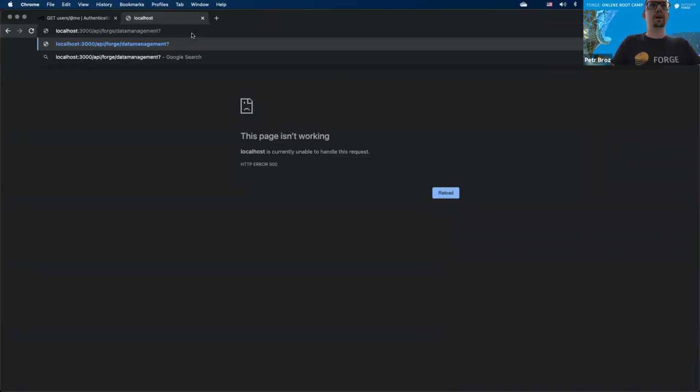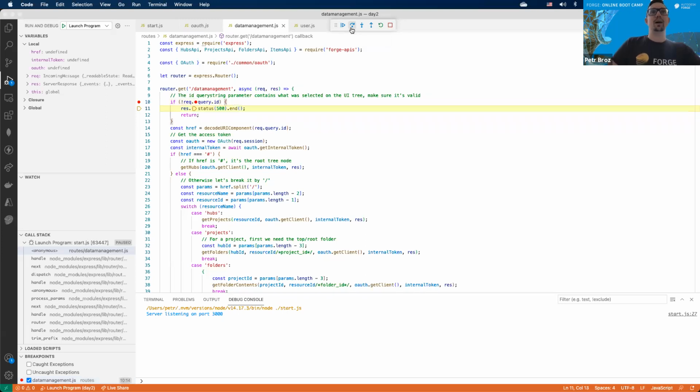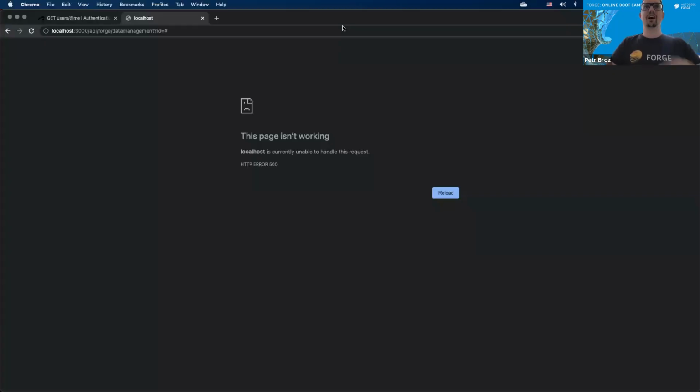Now let's see if this will work. I think this may actually not work either, and I'll explain why. I'm going to append id equals hash to the URL, but now let's see. It's an empty string. And so yeah, this is something that bit us in the past as well. So this would still return a 500 error, and I'll explain why.